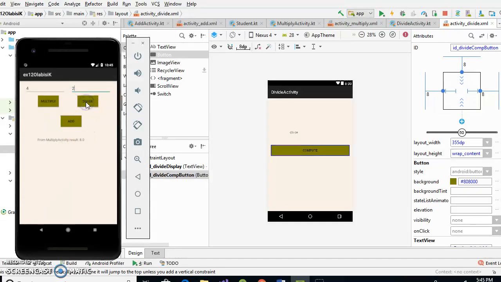Then when I click divide, it divides 4 divided by 2 and it shows me from divide activity.